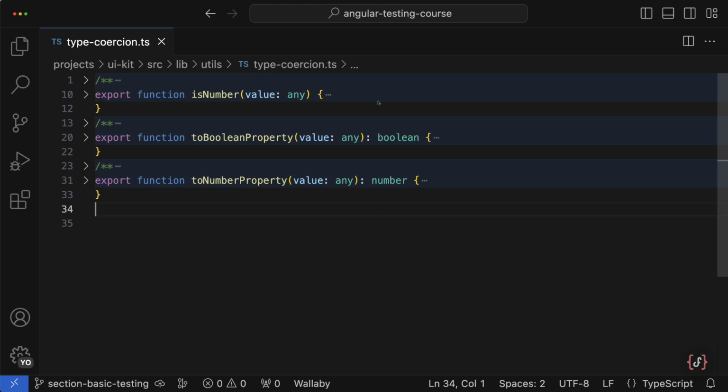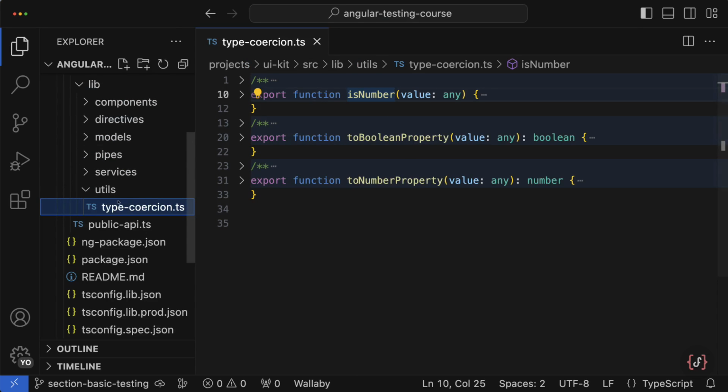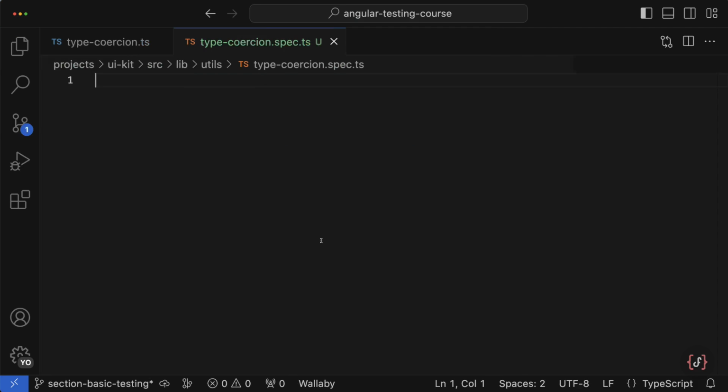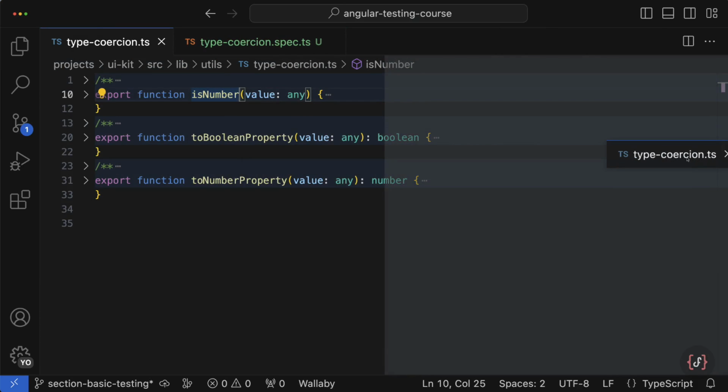Alright, now let's cover our functions with unit tests to make sure that they are properly working. And I suggest to start with the simplest isNumber function. But before we write our very first unit test, we have to create a dedicated spec file and create a test suite for this function. So let's go and create a spec file next to the original one. By convention, the file name should have the same name as the original one and have a suffix spec. So just like that. Okay, now let's open them next to each other, like that.